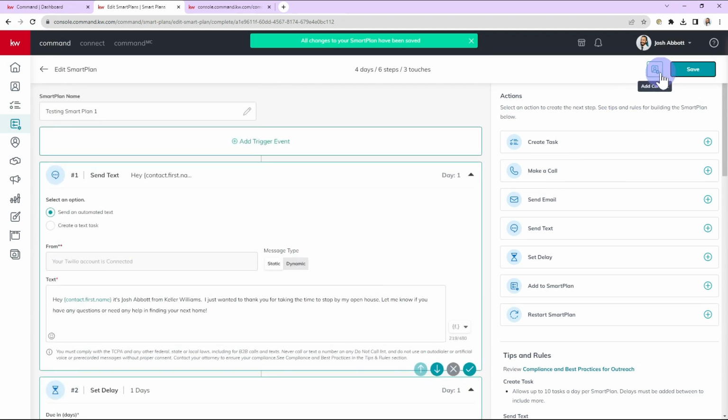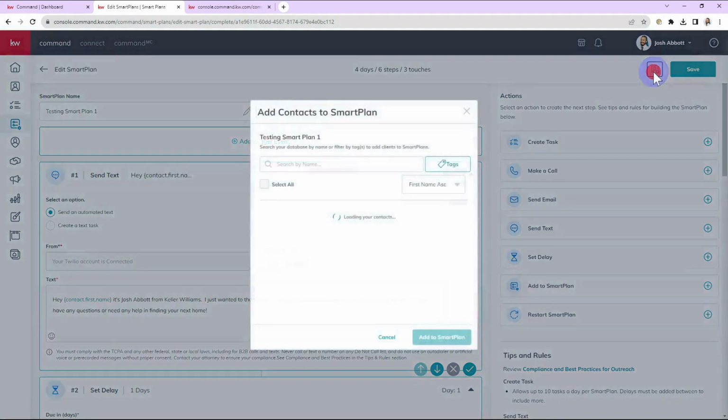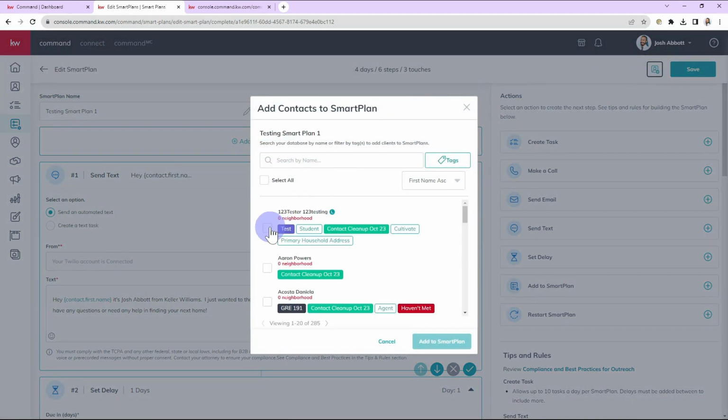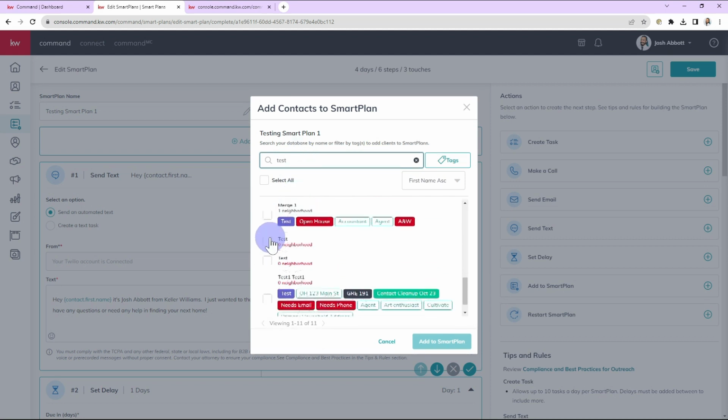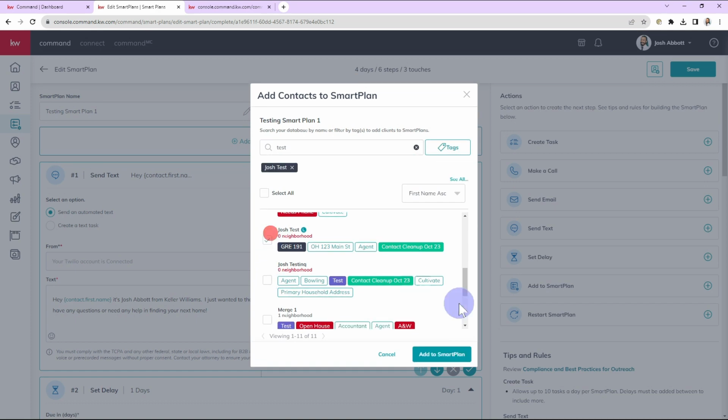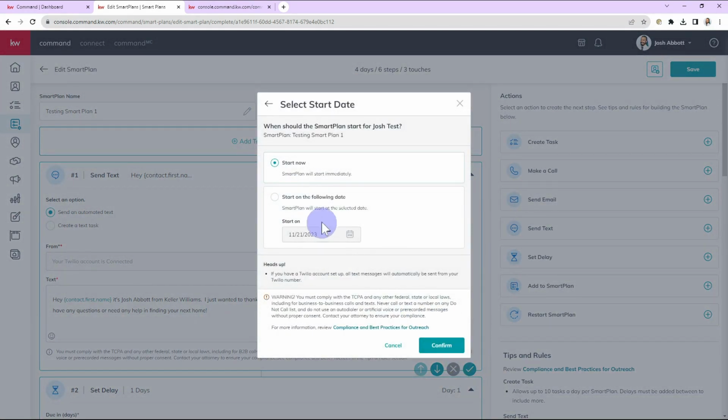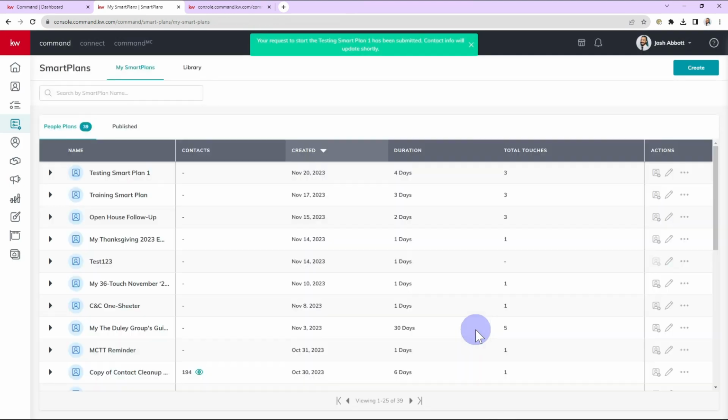And let's go ahead and add someone to it here. So I'm going to add a contact. And I'm going to go ahead and add my test one. And I think this one is a good one. Cool. And add to smart plan. And now I have the option of either starting the smart plan now, or I can start on a specific date. I'm going to start that now. And then I've been added to that smart plan.